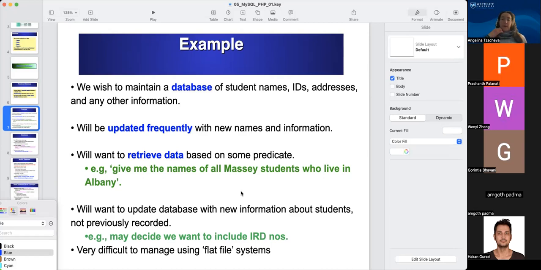We could save all of this data just in a text file, right? We can open a notepad file or a Word document and start typing the customer names and their descriptions, their IDs, addresses, the orders they placed, and any other information. But what would happen if we do that?